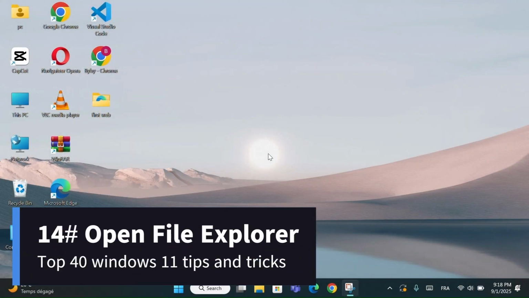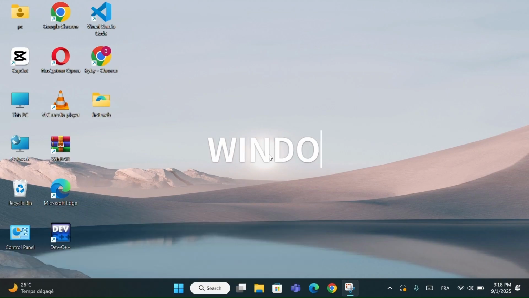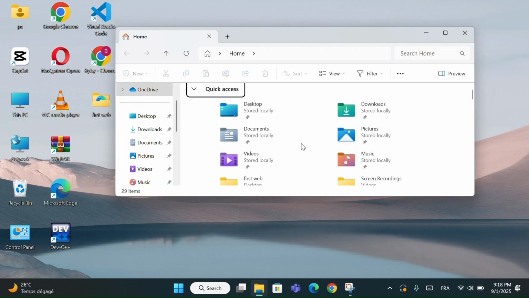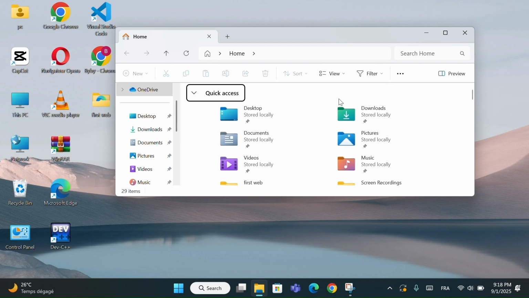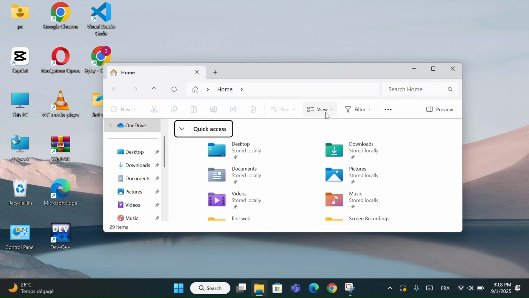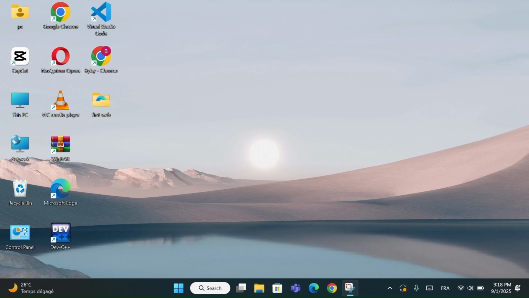Number 14. Open File Explorer. To instantly open File Explorer, press Windows plus E. It saves you the extra clicks and takes you straight to your files and folders, no matter where you are. This shortcut is especially handy if you're working on multiple apps and need quick access to documents, downloads, or external drives. It's one of the fastest ways to manage your files without interrupting your workflow.